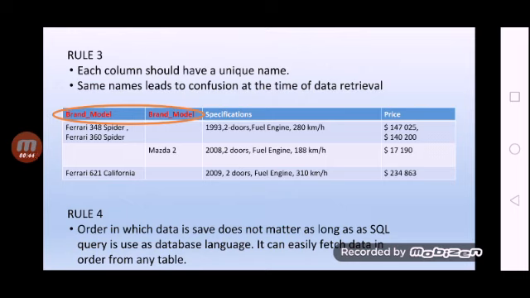Next, rule number 4. Order in which data is saved doesn't matter, as long as SQL query is used as database language. It can easily fetch data in order from any table.